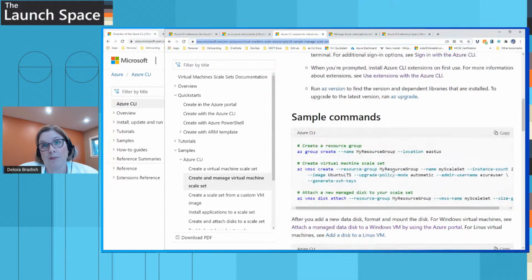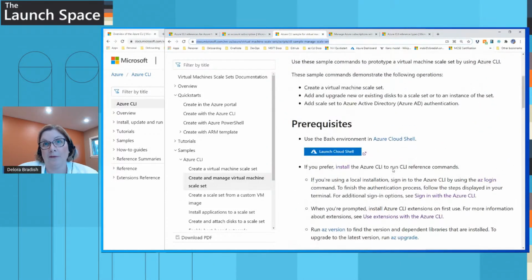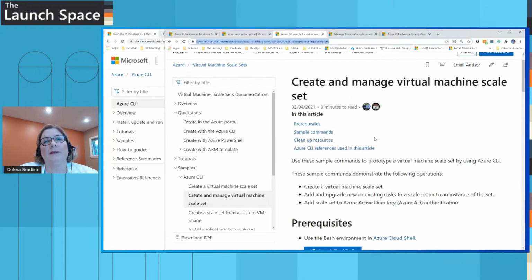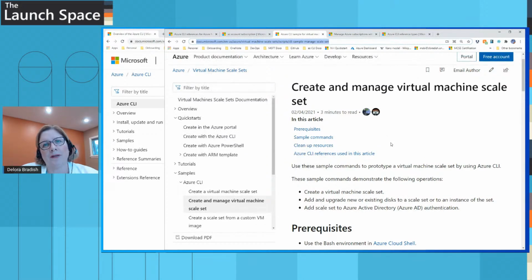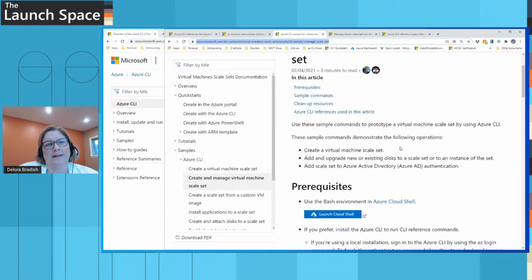So here's one that was just published. I think this is probably about 2 weeks old. And it's about creating and managing virtual machine scale sets. So I know that's maybe not everyone works with virtual machine scale sets, but we want our samples to kind of go beyond the easy things to do. And we're trying to actually make them to show you more difficult things. We want to use as many parameters as we can. And that kind of thing.